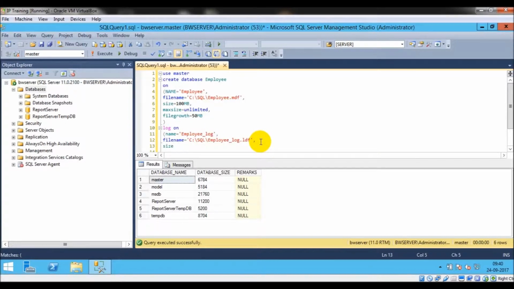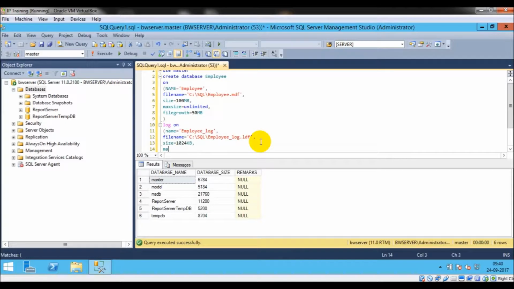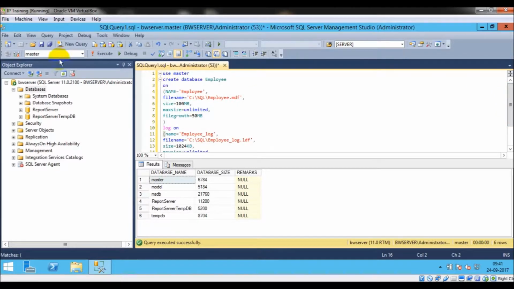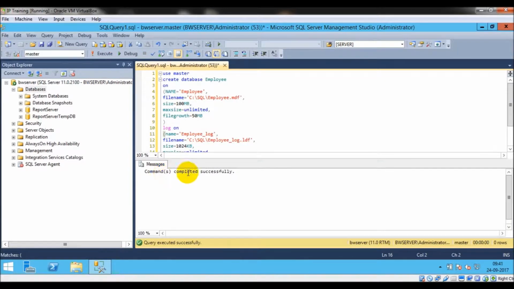Size, I'll say 10 MB or 1024 KB. Max size is equal to unlimited. File growth, I'll give it 10%. I think I'm good to go, and I should use master here. I click on execute, and commands completed successfully.